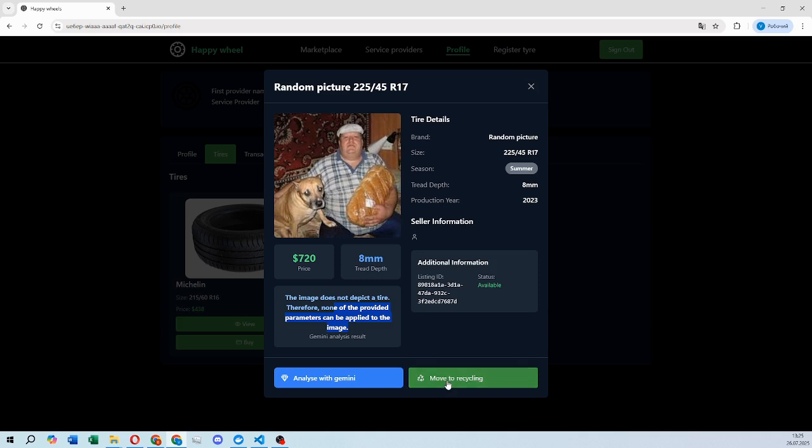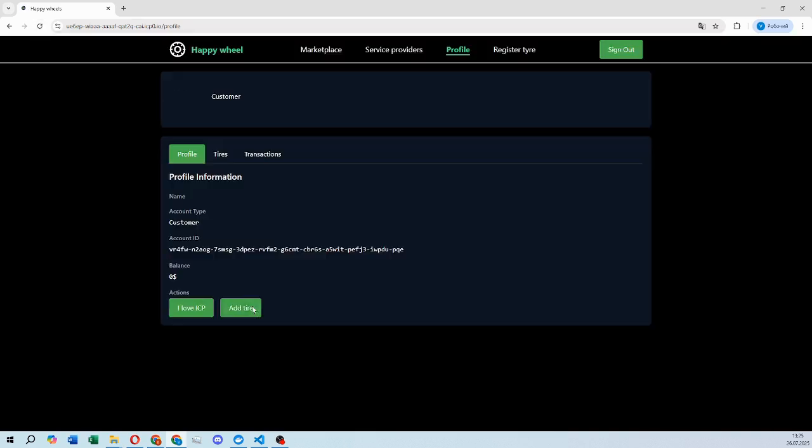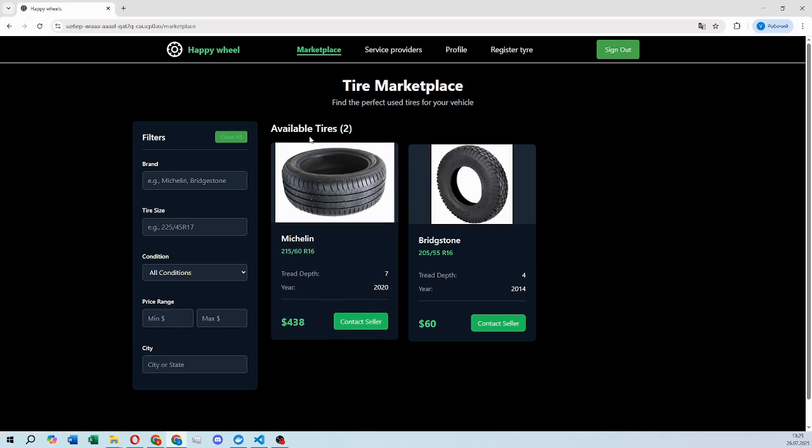Let's just recycle it as an example, but generally we should just delete this spam tire. So let's do this, move to recycling, and this worked. As you can see now, we have a send for recycle flag, and if we go to the marketplace page, this tire is not available anymore because it was recycled.